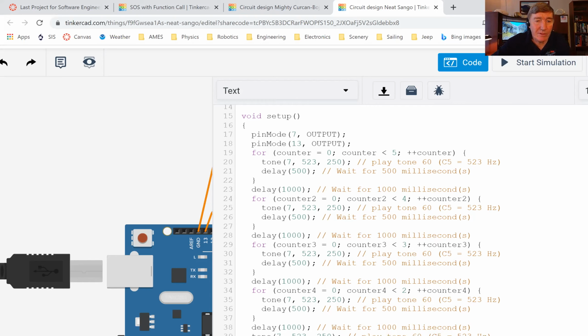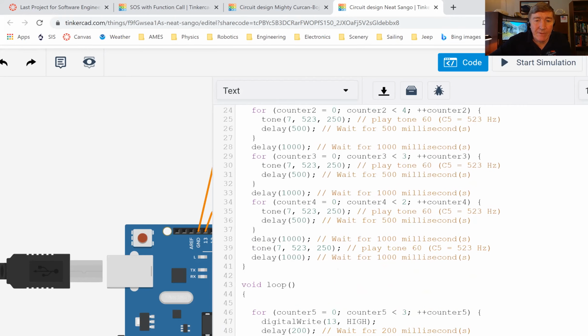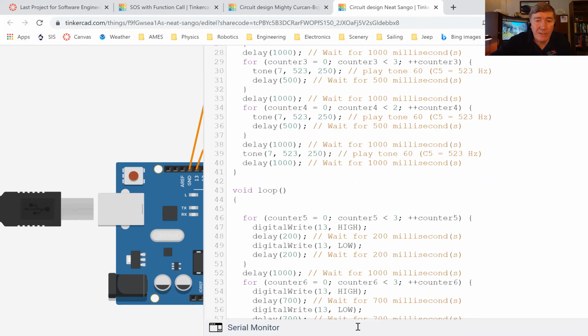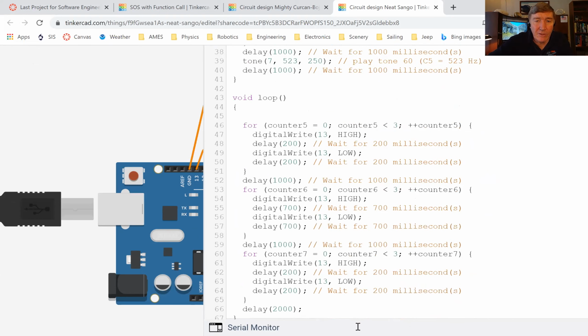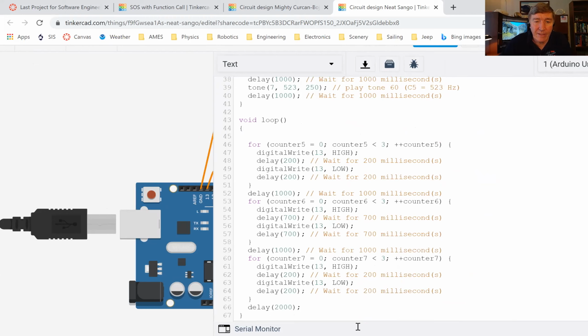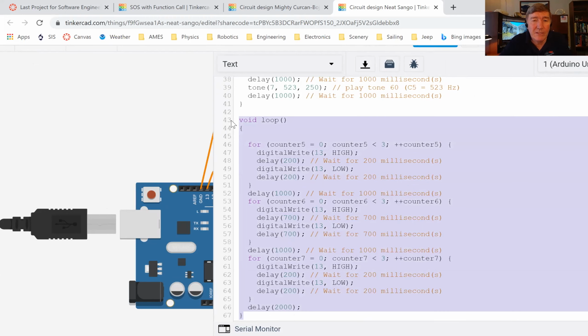Right after the beeps, okay? All right, so all of this stuff that you see up here, this is all the beeps. So as soon as the beeps are done, then we go into the part that's called void loop, and that's where the SOS part of the code is. So there you go. What you see right there is all the SOS part of the code. This is the part that's going to get repeated over and over and over again.